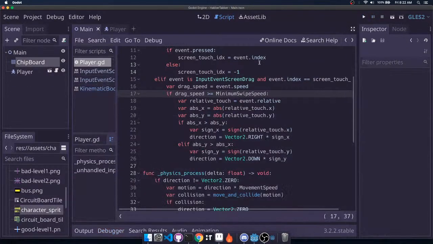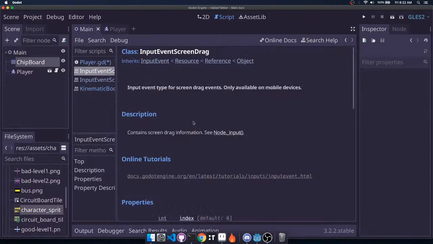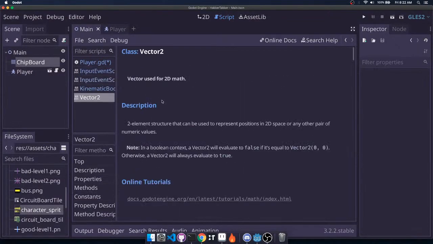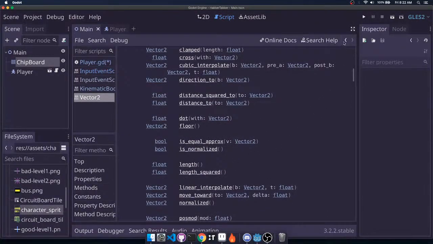Oh. Speed is a vector. Okay. That is unintuitive. Dot length? Is that what I want? Let me see here real quick. Forget what the length.